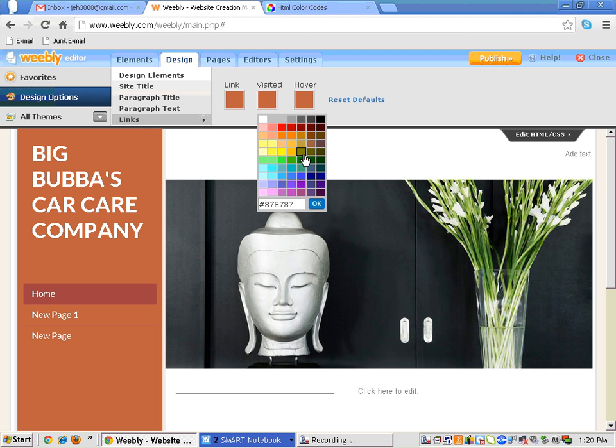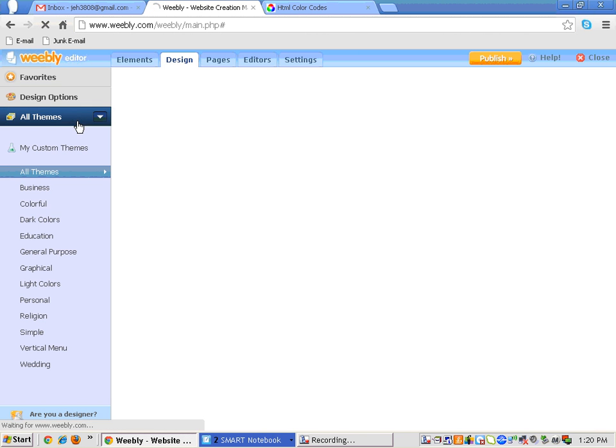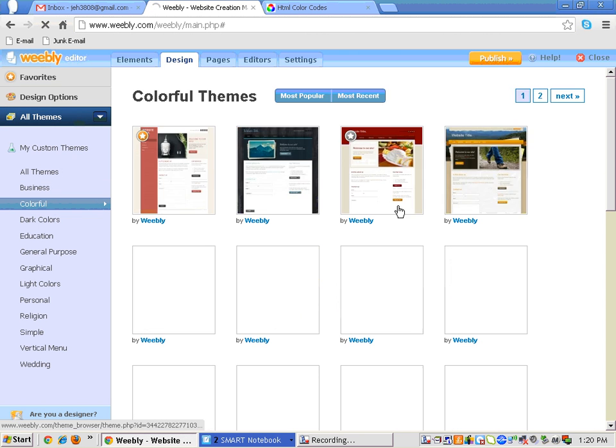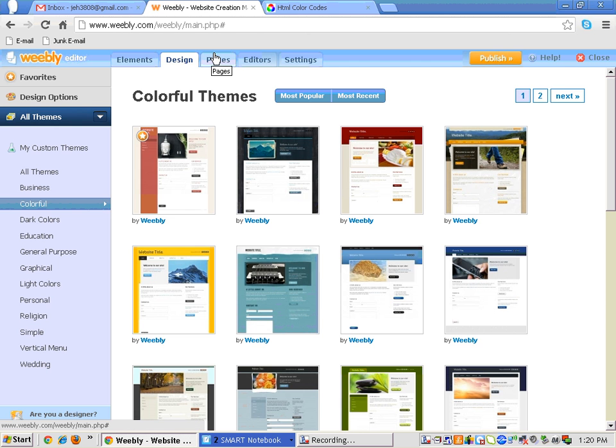And you definitely want to change the color of the link once you've visited it, and you may even want to change the color of the link after you hover over it. And you can click on All Themes and look at the different sites in a slightly different view.